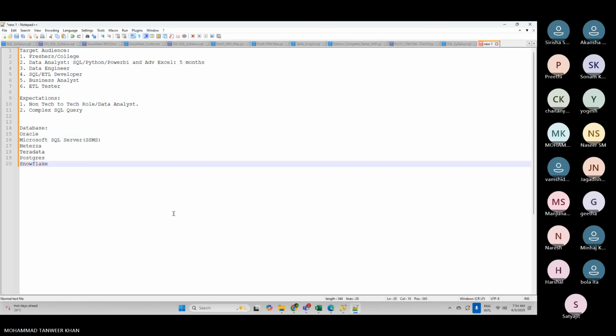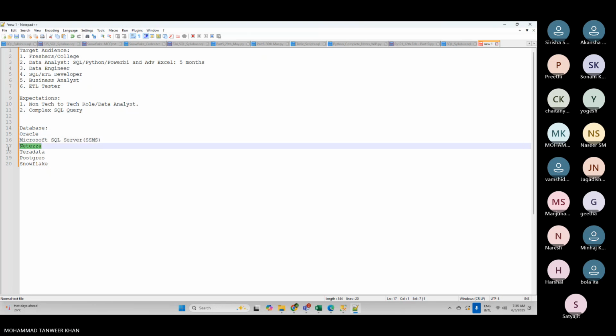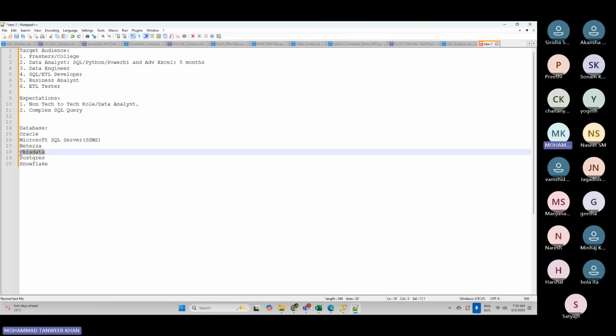These are the different databases. Now, the SQL query which I will teach you, you can write that query in an Oracle database. You can also write it on Microsoft SQL Server, or on Netezza, or on Teradata. These are all different databases.